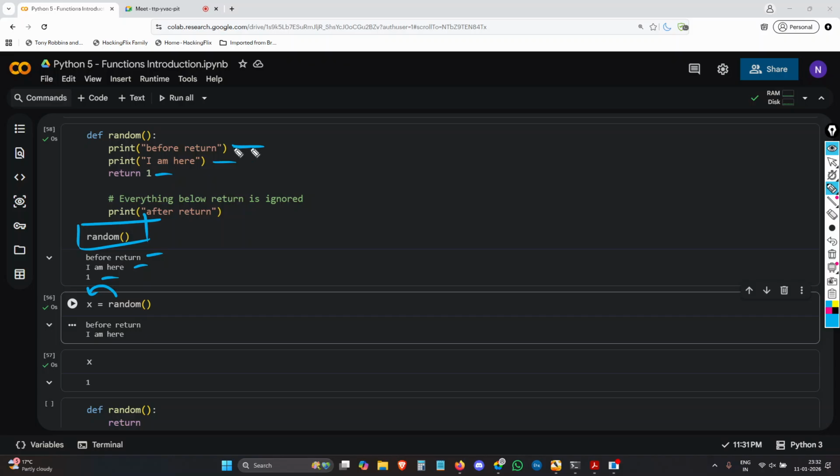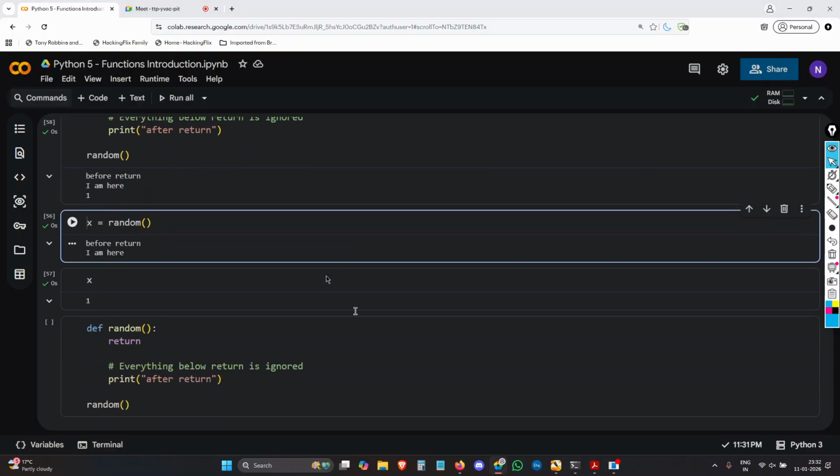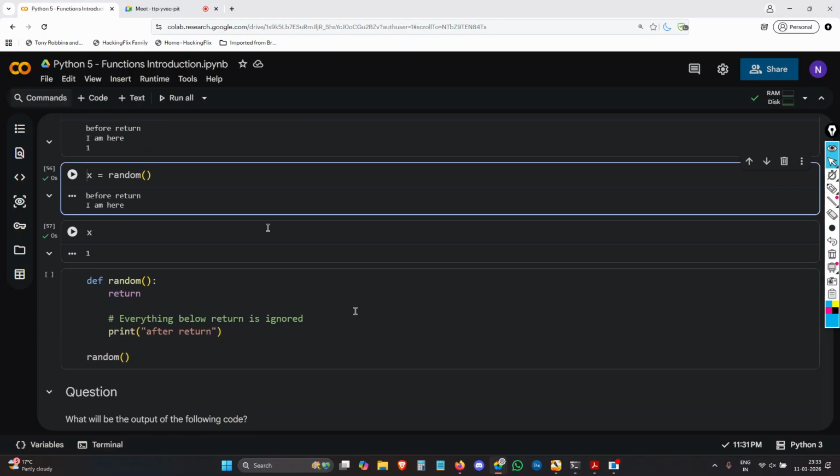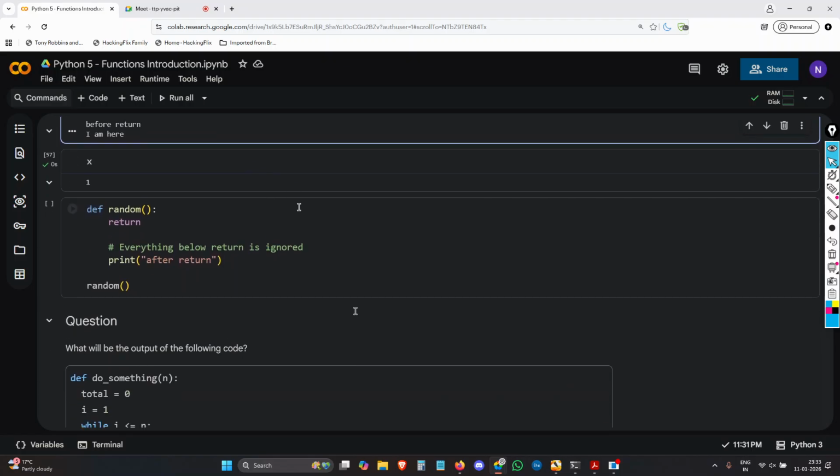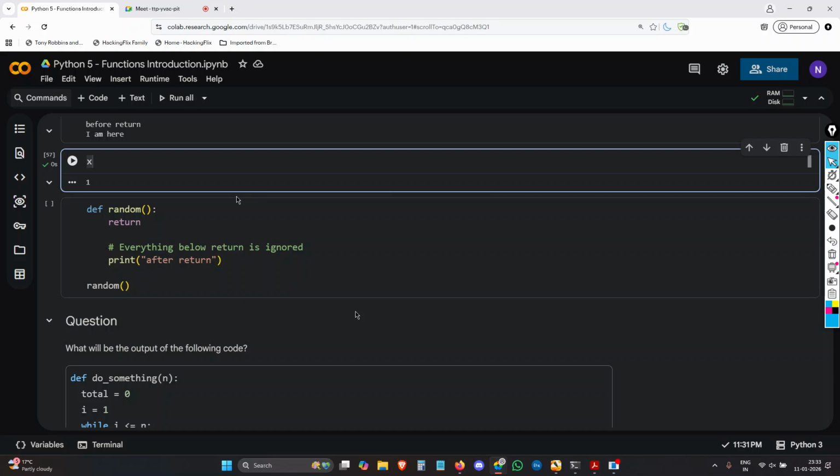So whatever print statements are there, it is printing those, and whatever the return value is, it is sending it to the variable I have assigned. And now the explicit value of this variable will always be the return value. This is how it works. You just need to understand that at this point. Okay.